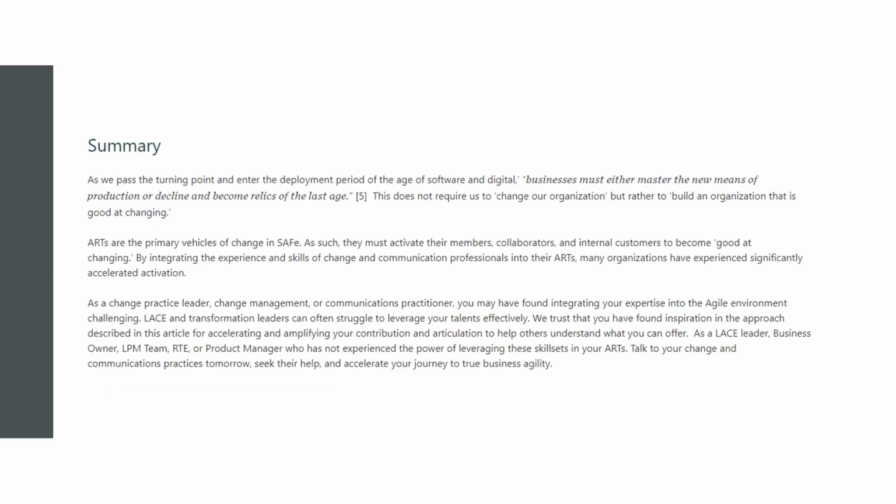So let us summarize our learnings so far. As we pass the turning point and enter the deployment period of the age of software and digital, a business must either master the new means of production or decline and become relics of the last age. This does not require us to change our organization, but rather we have to build an organization that is good at changing. ARTs are primary vehicles for change in SAFe. As such, they must activate their members, collaborators, and internal customers to become good at changing. By integrating experience and skills of change and communication professionals into their ARTs, many organizations have experienced significantly accelerated activation.